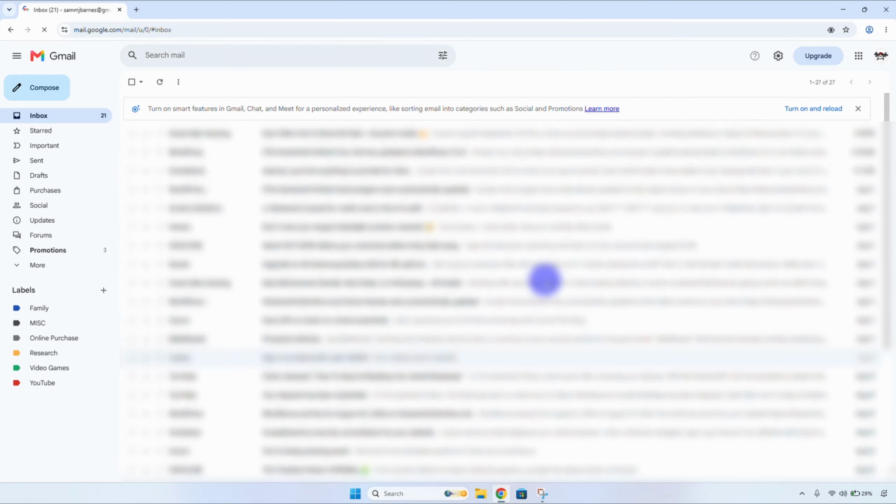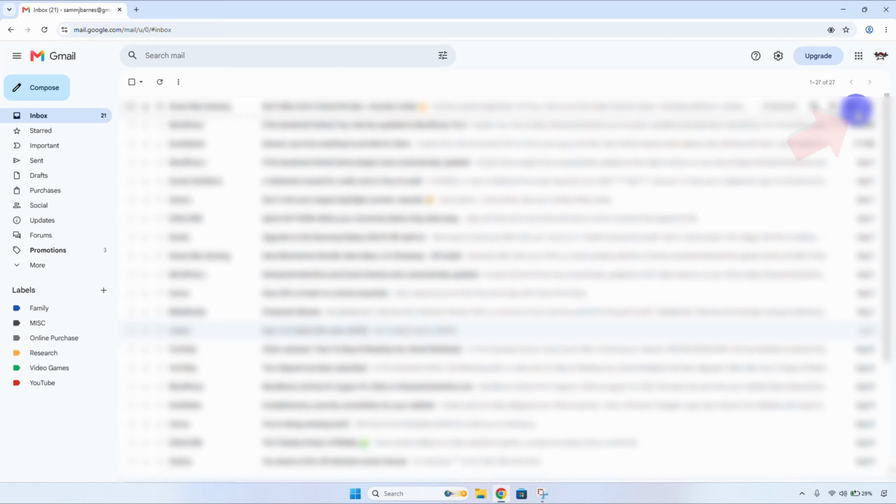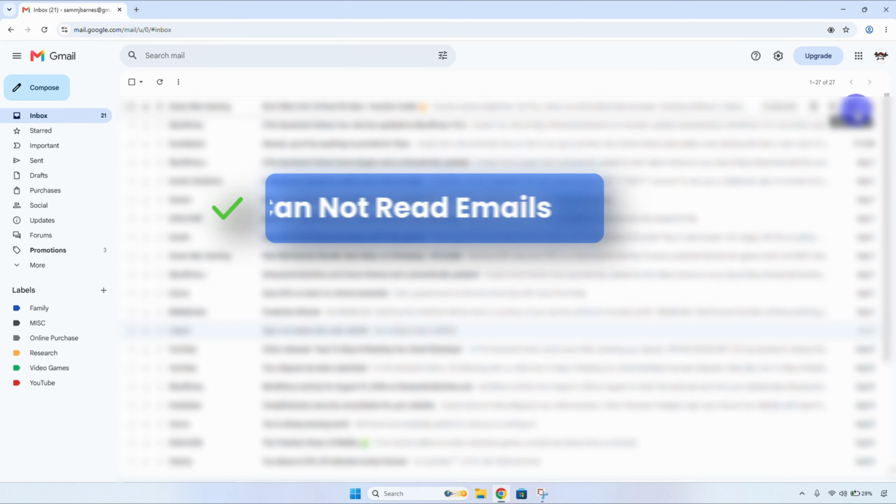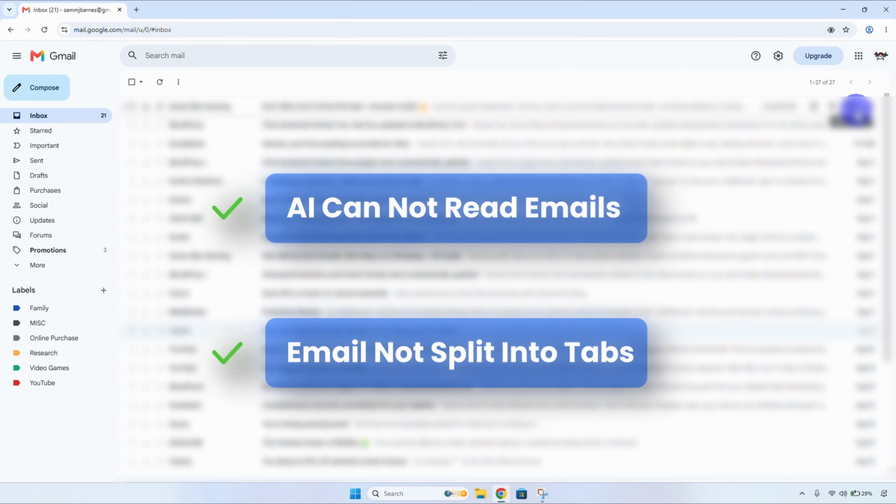Once your Gmail reloads, you will notice the different inbox tabs are gone and you have a normal inbox. Lastly, click on the X to remove the option to turn Smart Features back on. The Gmail AI Smart Features will be turned off on all platforms that you use to access your Gmail.